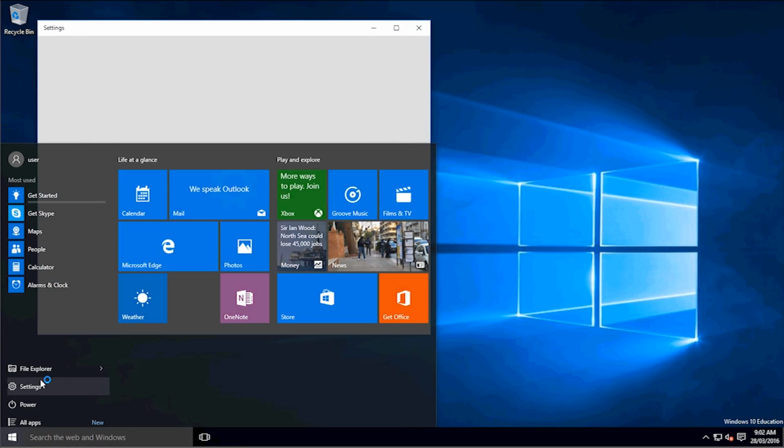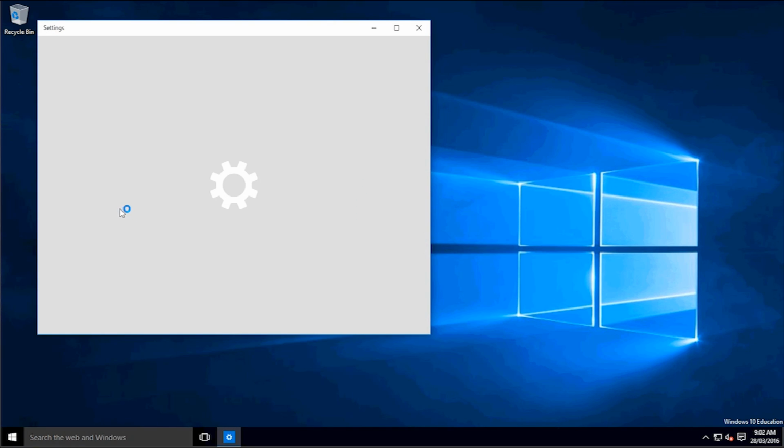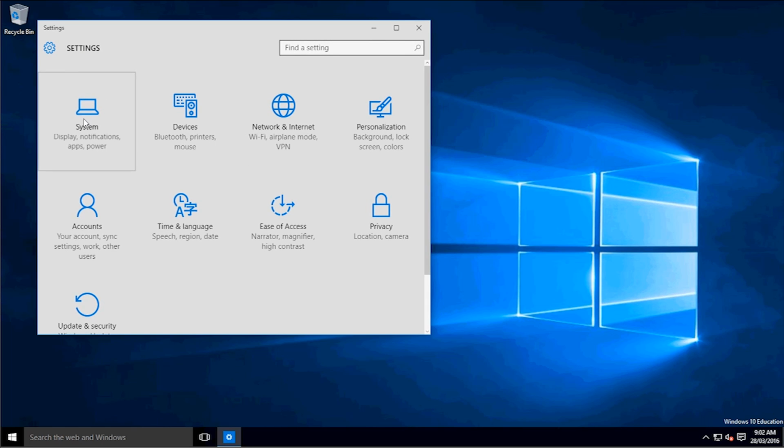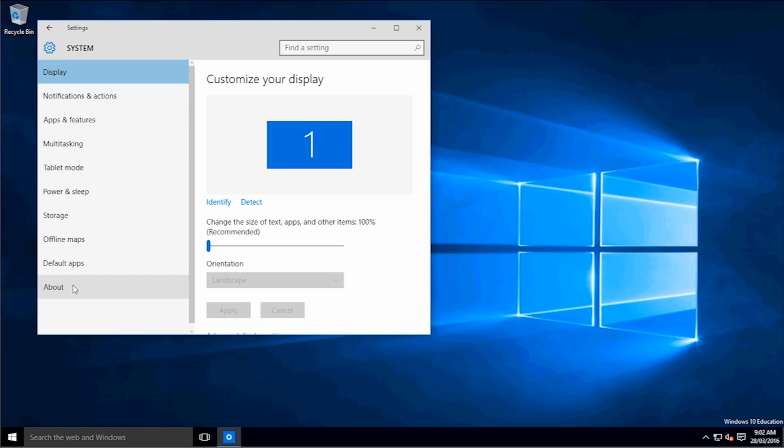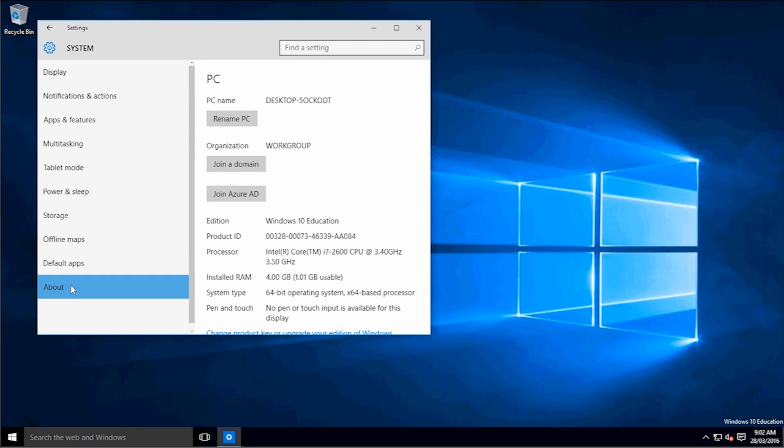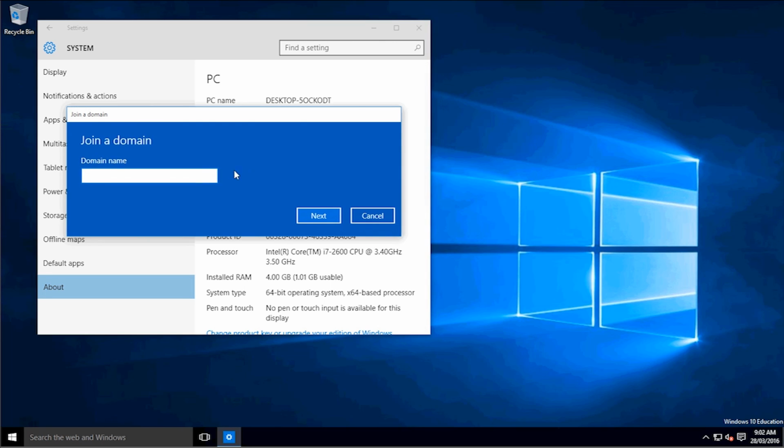So if you go into the Settings tab, then select System. Scroll down to about, and there'll be Join a domain. So you can click that. Then it'll say domain name.